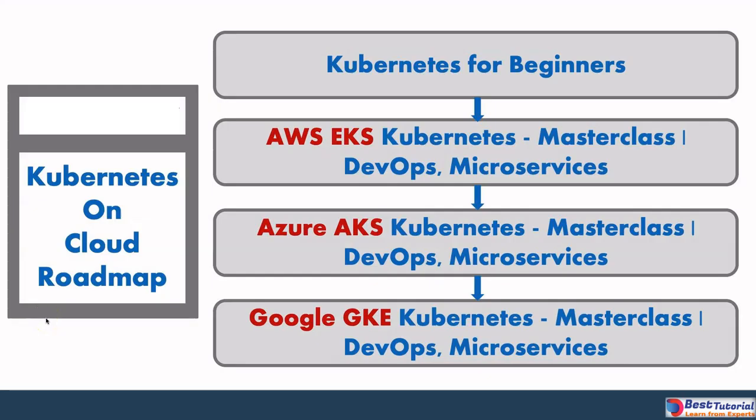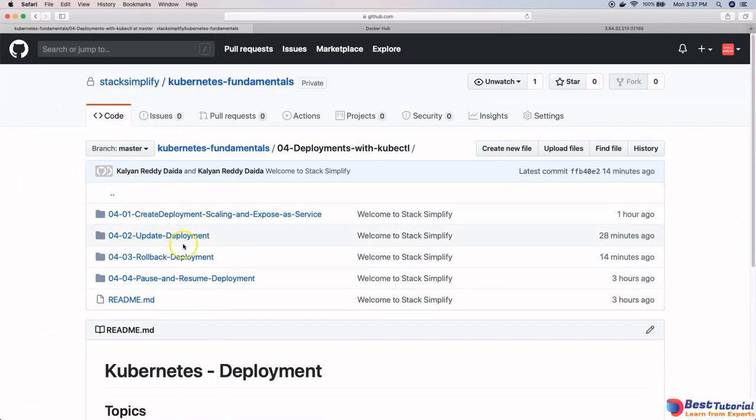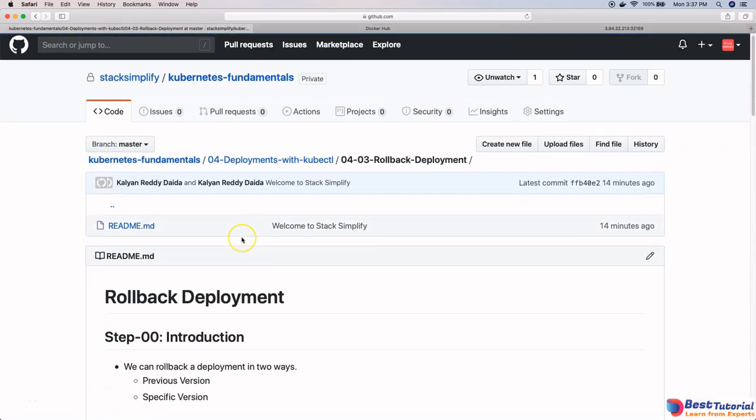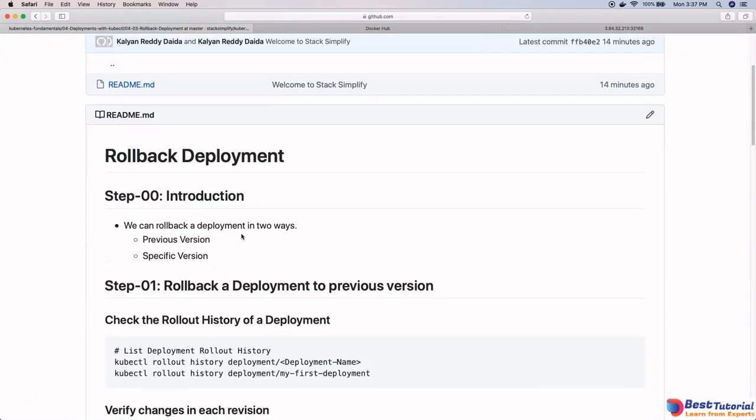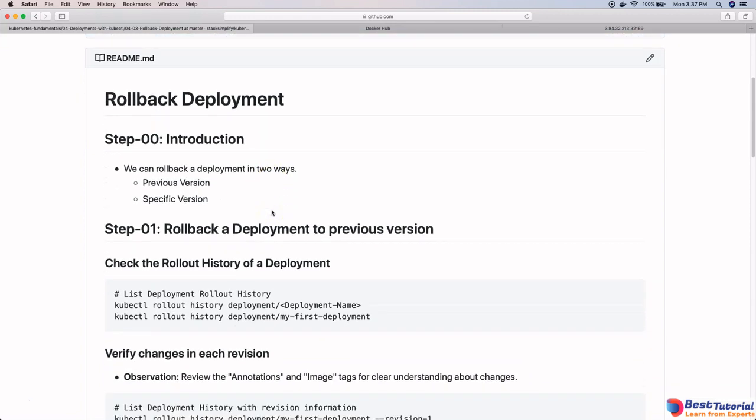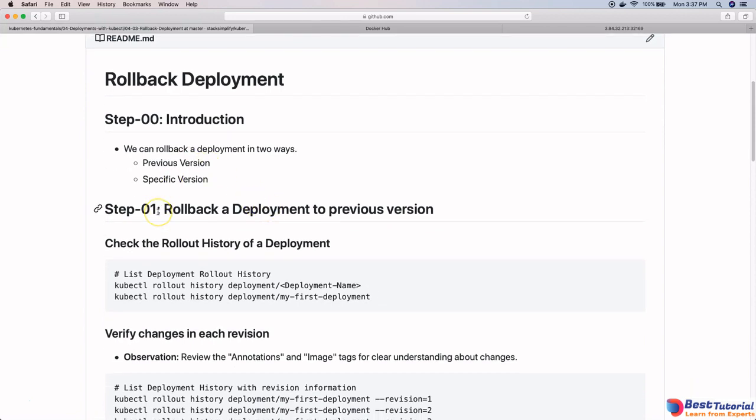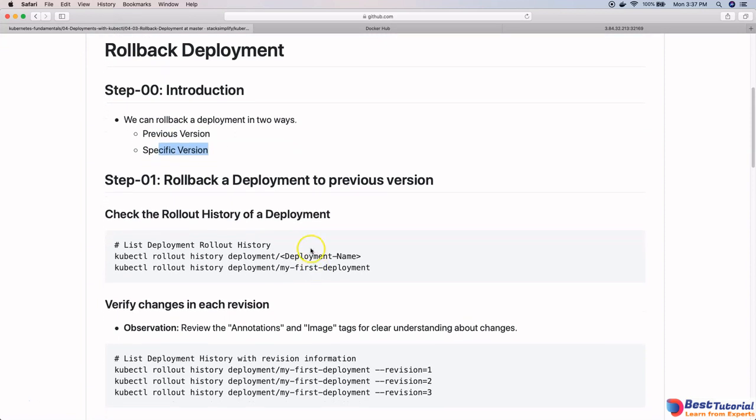Welcome back. In this lecture we are going to learn about rolling back a deployment. We are going to go into 0403, and we can do this in 2 ways. One is to roll back to the exact previous version, whatever we have just now updated, or we can go to a specific version for the rollback. In step 1 we are going to roll back to a previous version, and in step 2 to a specific version. Let's get the rollout history first, and then we'll see what we are going to do.